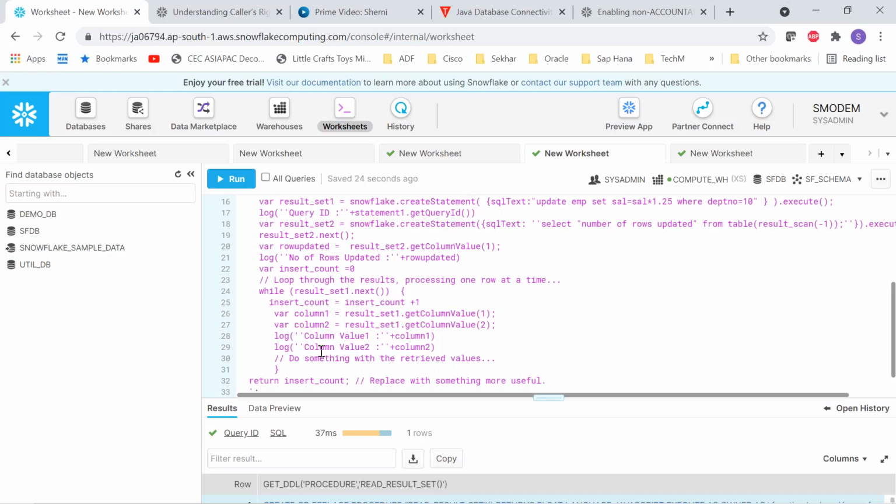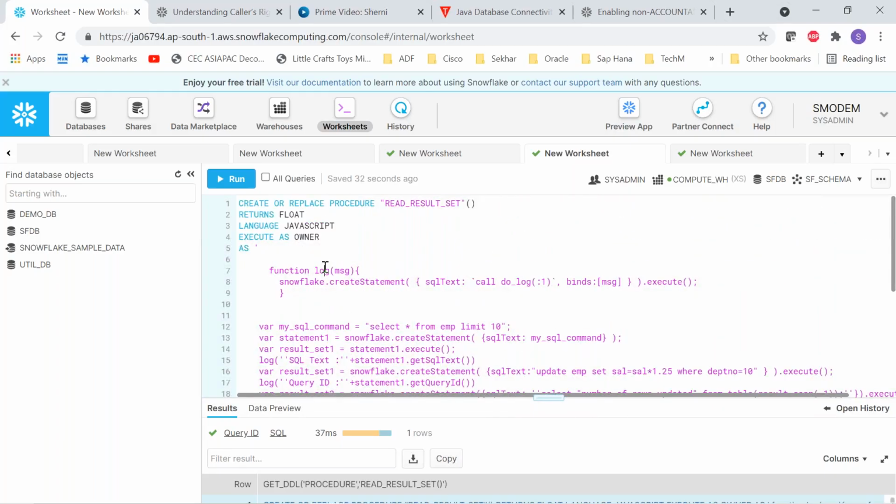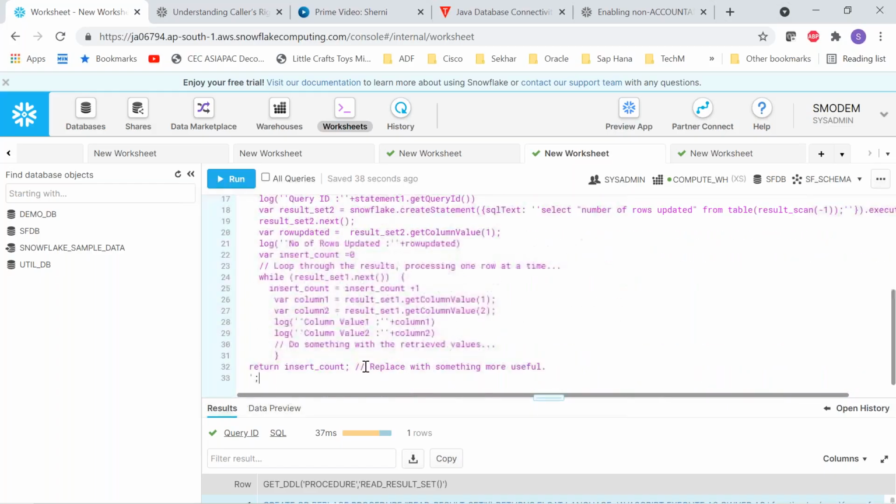I'm inserting into a log table. When I say log of this particular thing, it calls this log function and passes the string that I'm passing here, this column value and column 1. That will be called by the log function, which then passes this entire message to a value which inserts into a table. Okay.